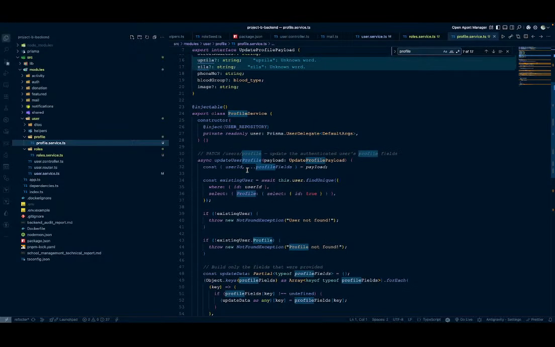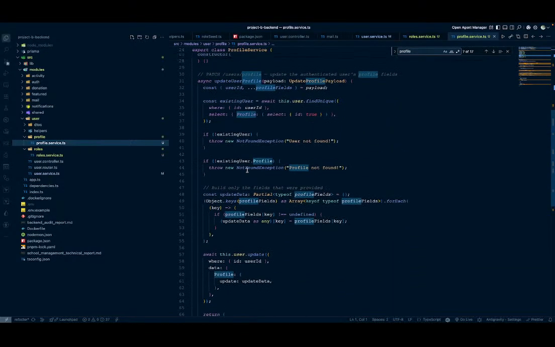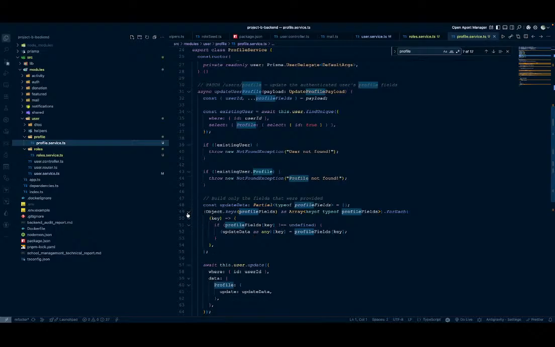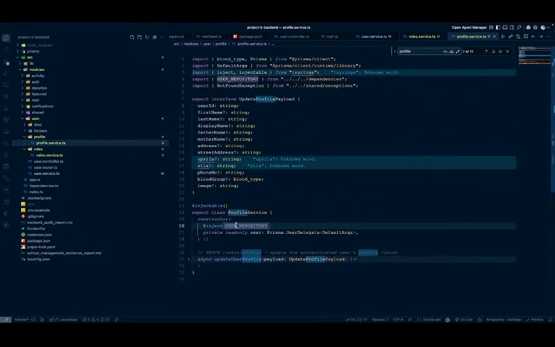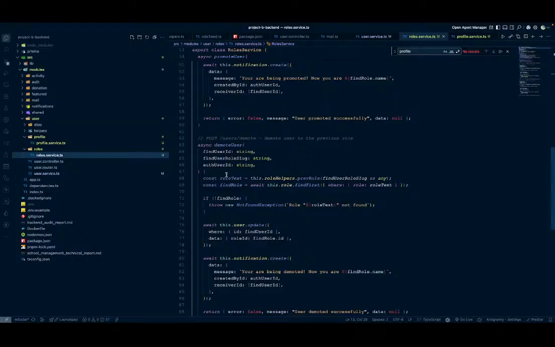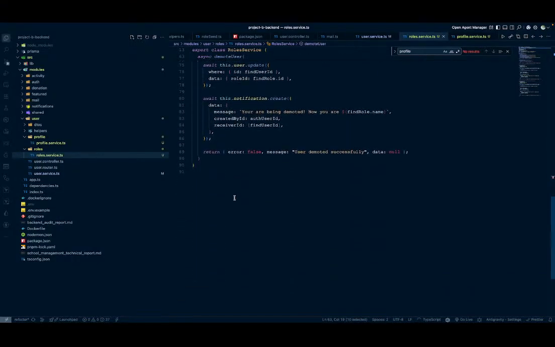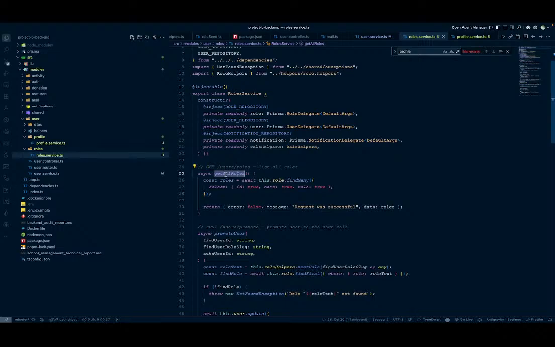Okay, profile service is only related to profile. Update profile. Update user profile. The same thing goes here. Remove user, it's related to roles. Get all roles.